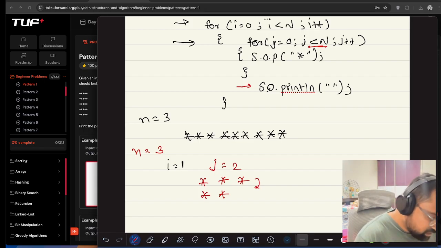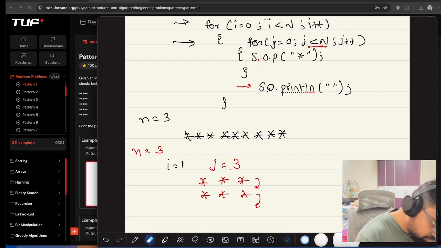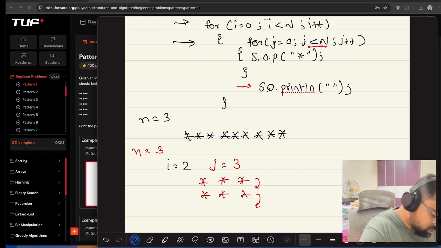2 is less than 3. Yes, j is less than n. It will again print one more star. And my j will now become 3. 3 is less than 3? No, it is not. It will break the loop. It will come here. Then again it will come to the next line. Now my i will become 2 here. And 2 is less than n. Yes, 2 is less than 3. It is true. It will come inside.